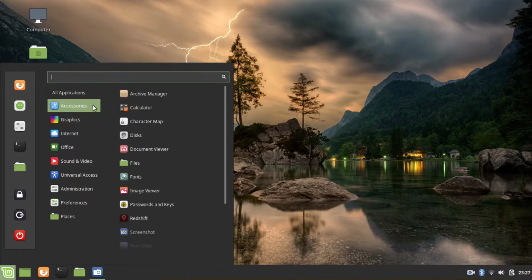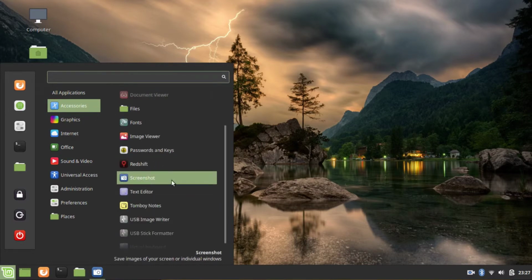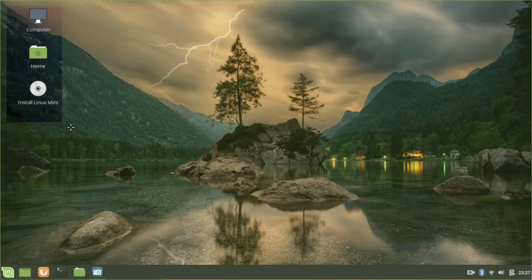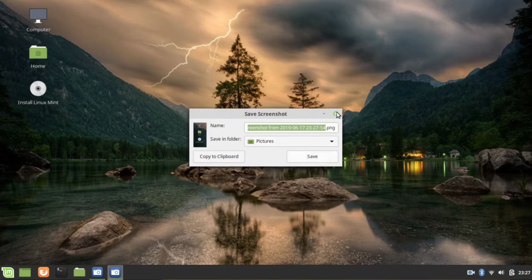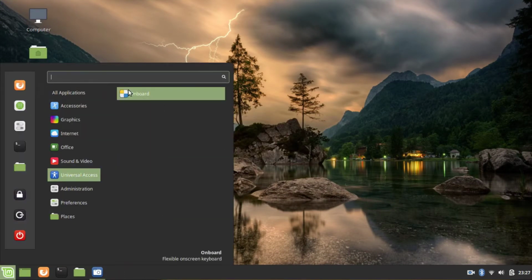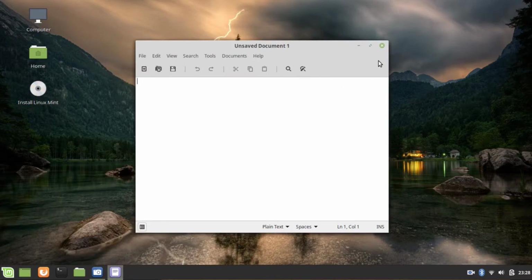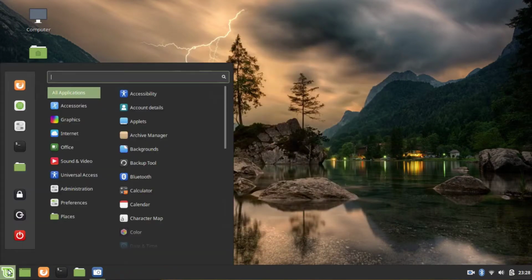What else do we got? We have a screenshot tool where you can take a screenshot of the whole screen, a current window, or if you select a certain area, it will let you take a screenshot of that area. So that's pretty nifty. Okay, we have text editor, which is the equivalent of Notepad in Windows. It's basically just your basic text editor. Nothing too fancy.